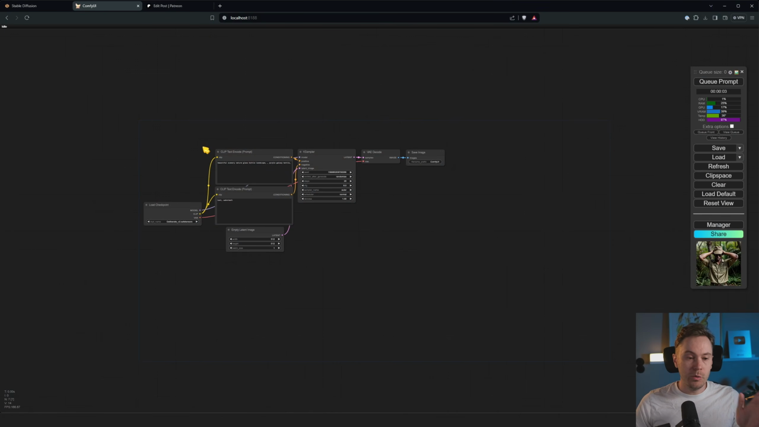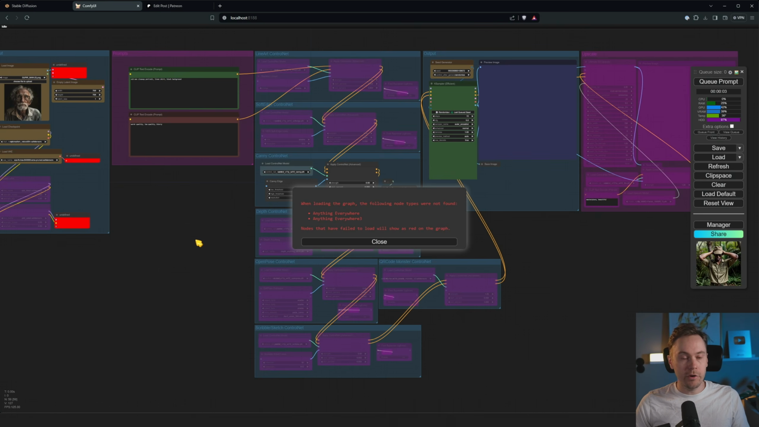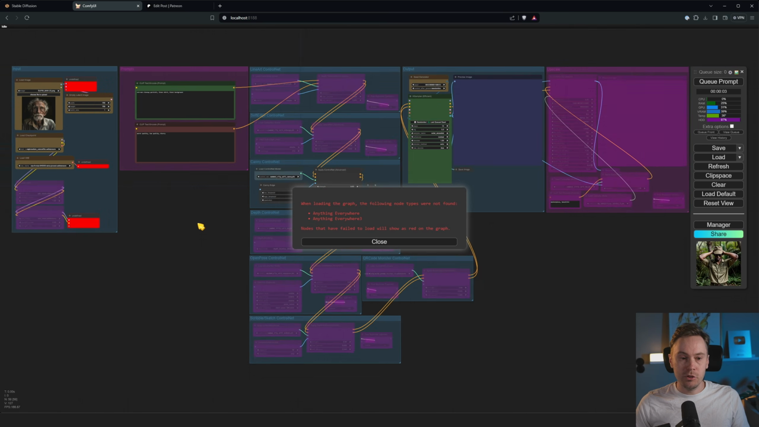So this is what you see when you start up Comfy, right? And there is no ControlNet here. So I'm going to show you how to create one from scratch. And I'm also going to show you how to get a more advanced workflow like this. And this I have just downloaded.